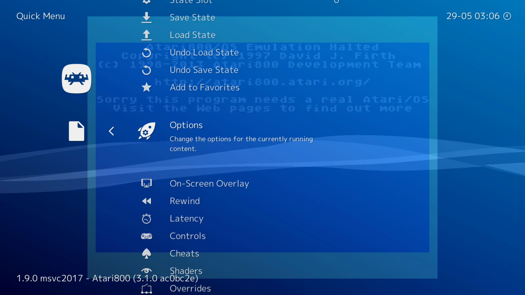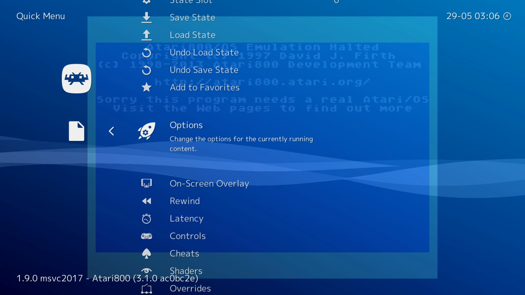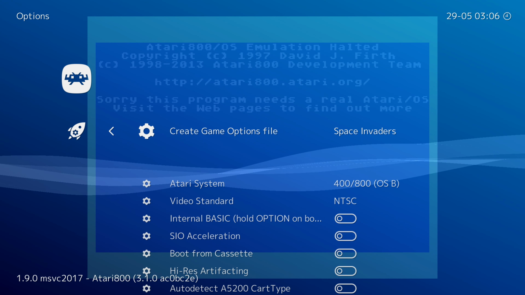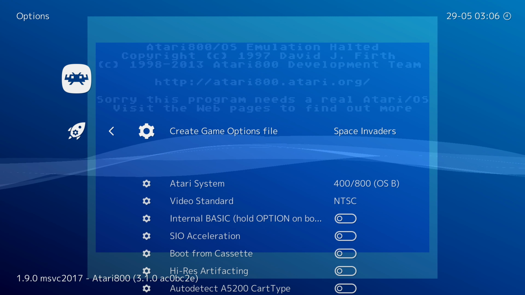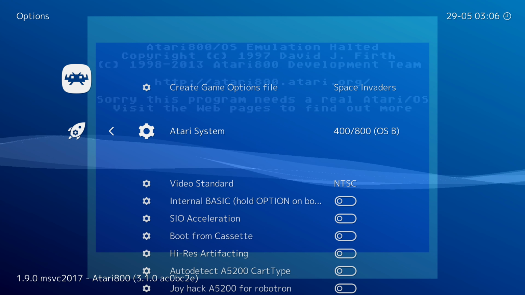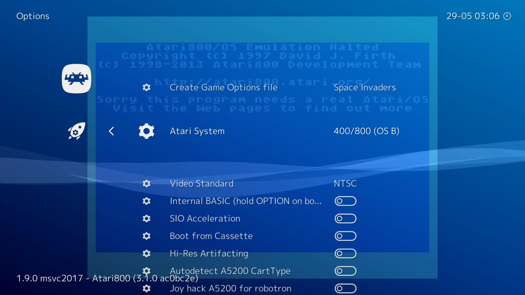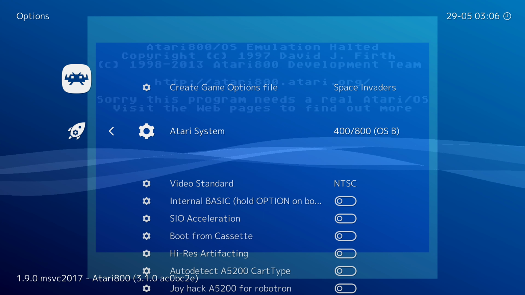Once we have this opened up, we're going to be scrolling down to the options setting right here, which is going to be for our core specific options. We're going to be coming down here. Once we come here, we're going to be looking for the second option, which is Atari System. And by default, it's going to be set to the 400/800 and OSB.